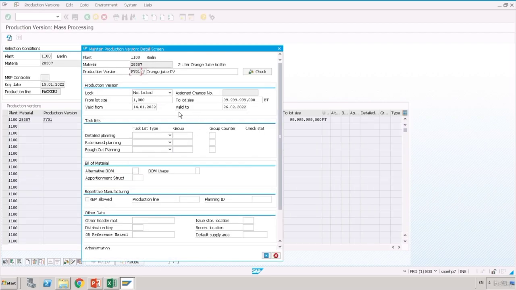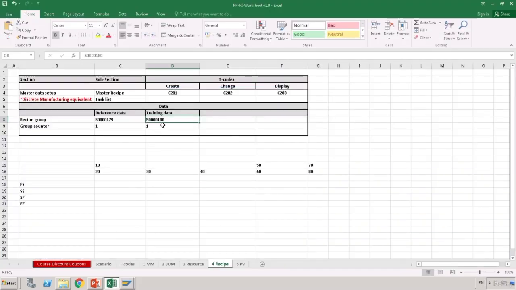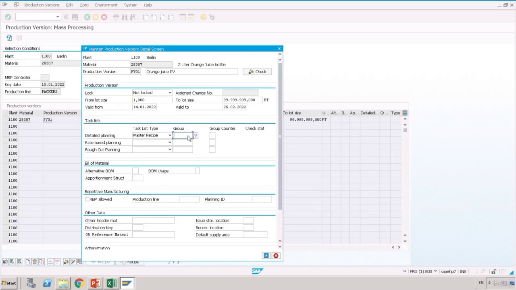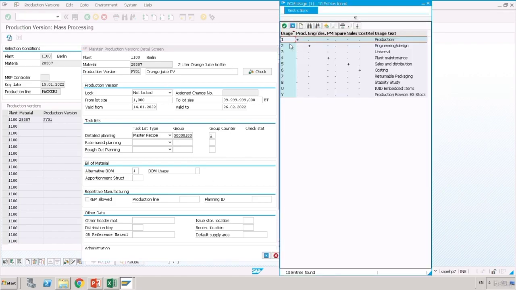And here we need to provide, so as I said, it is a combination of master recipe, which is task list, and bill of material. So under task list, our task list type is master recipe, and the group number which we created, which is ending with 180, and the group counter is 1. So we copy this here, and the group counter is 1. And then we just have a single alternate BOM, so it is 1, and the BOM usage is 1 as well, because it is for production.